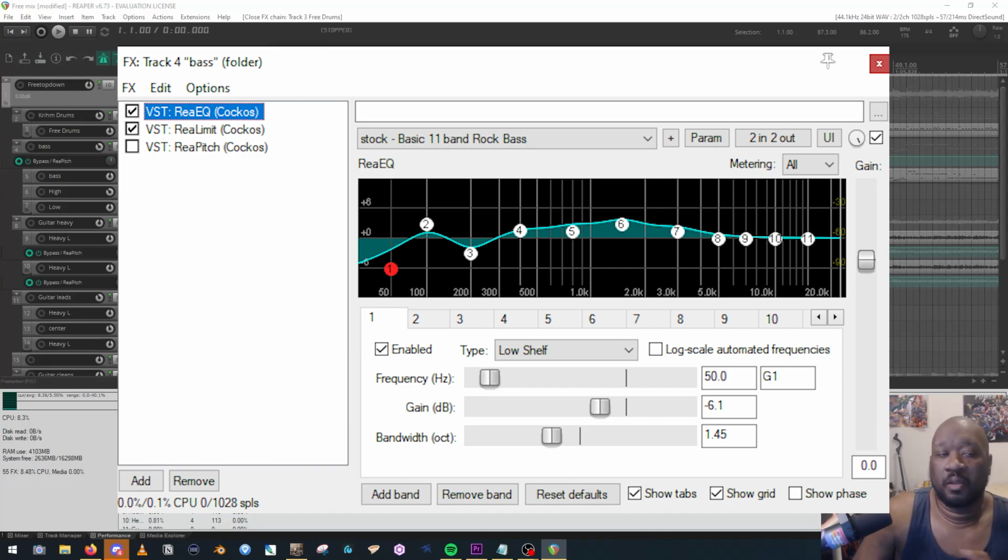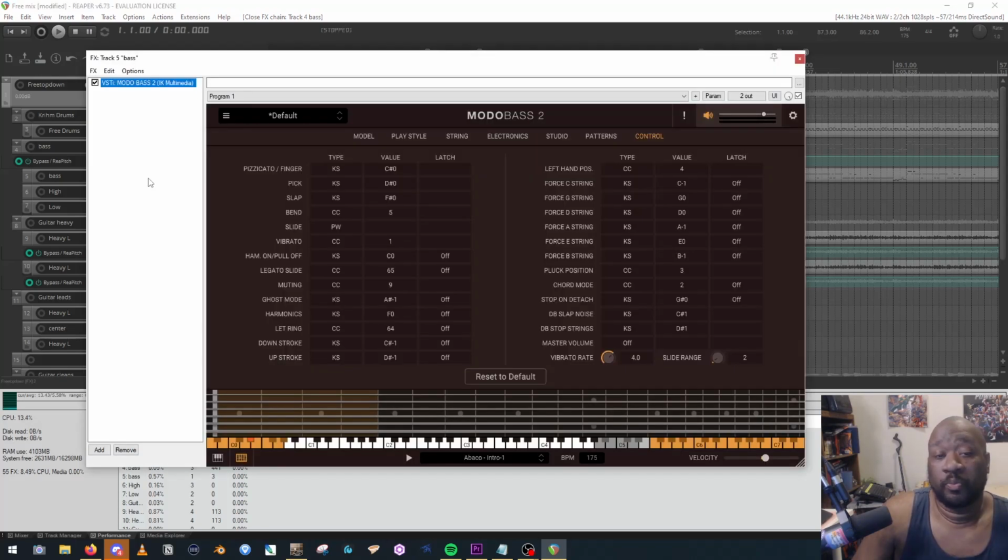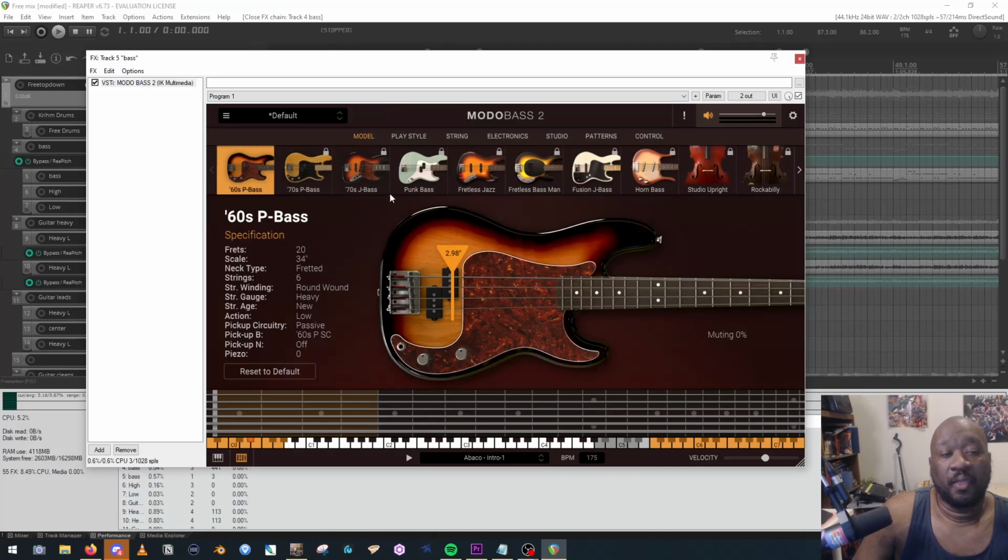Limit is just to make everything even, and this is my go-to preset that I use whenever I use this. So for the bass, I used Moto Bass 2. That's the wrong screen. It is the P bass model, except the 6-string, so that it can hit that low A1. That is as low as it can go. I am sorry for all you Thal enthusiasts out there. You could pitch shift it, but it just goes to A1 at the deepest.